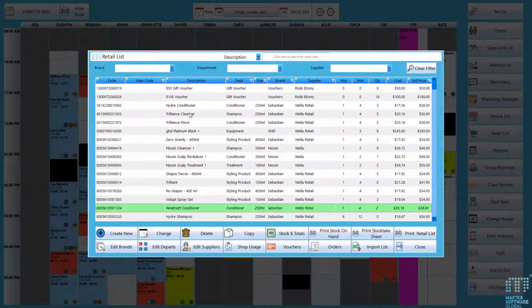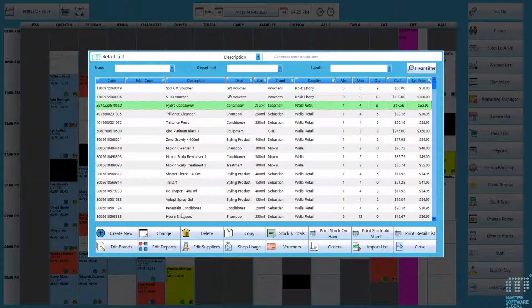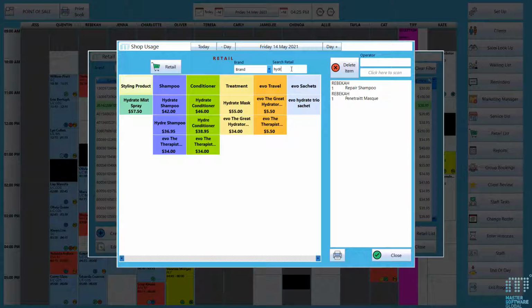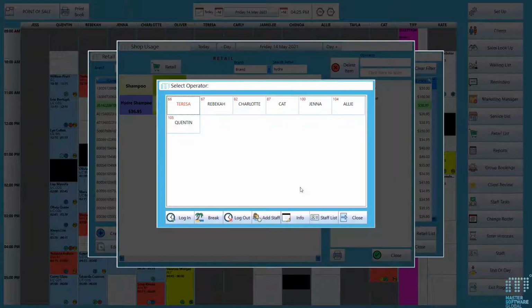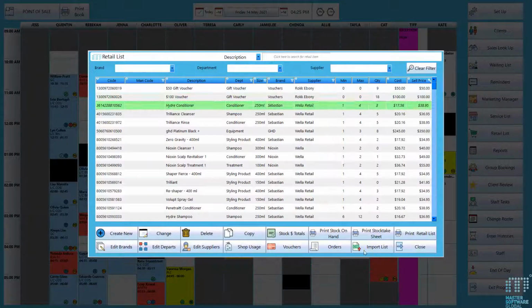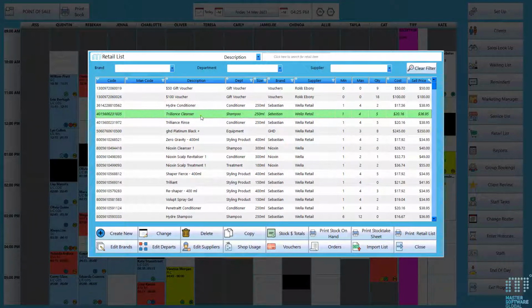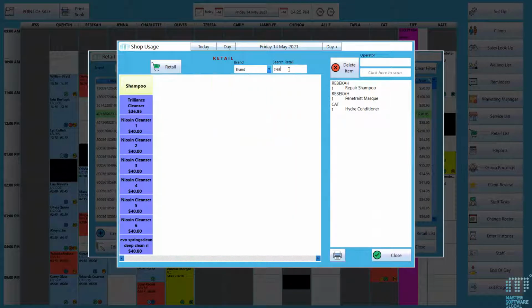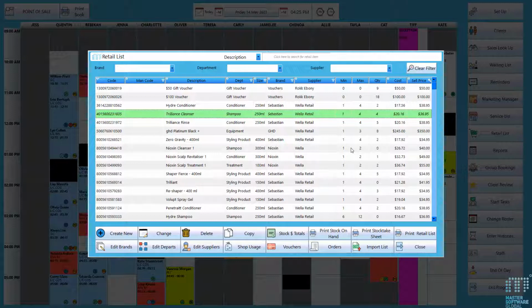the retail list. Just to show you, we're just going to go to the Hydra conditioner. Take one off the shelf. And you'll see it's gone down to 2. One more time. Trolleys cleanser is at 5. Now it's at 4. So it's all there working quite nicely.